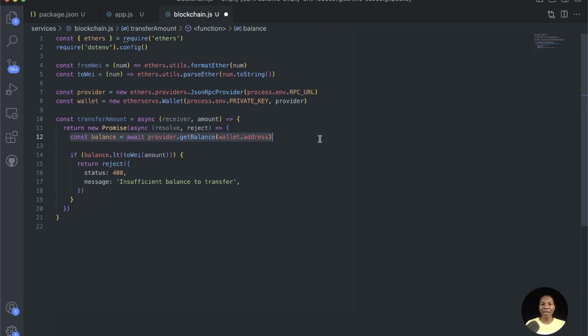Now I'm grabbing the balance of this specific wallet address, because before I perform any transaction, I need to know if this specific address that is responsible for subsidizing gas fees for people, for making sure that people don't have to pay gas fees, always has enough Ether to perform any transaction. Otherwise, no transaction is allowed to take place.